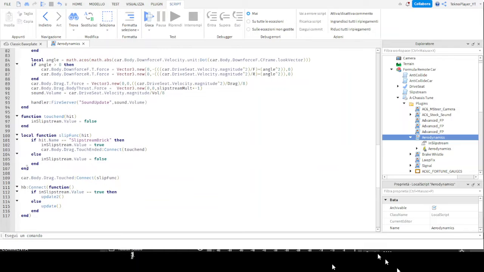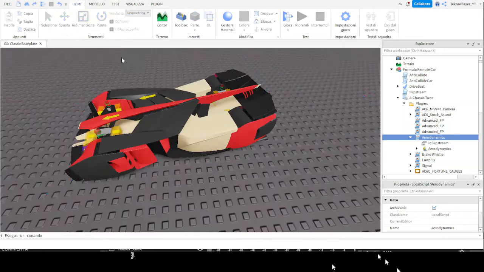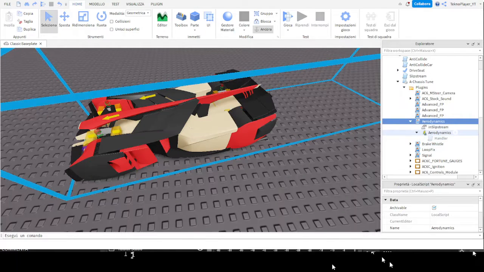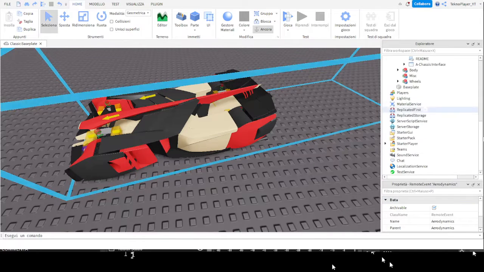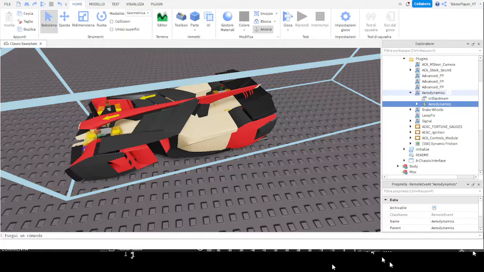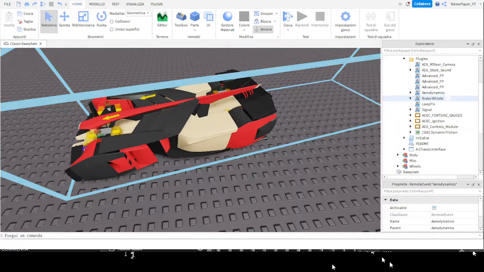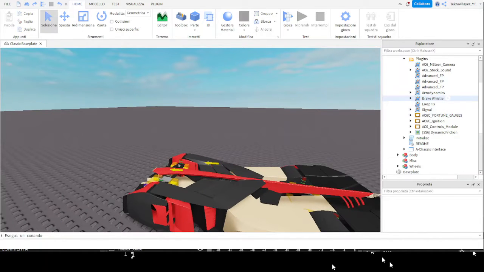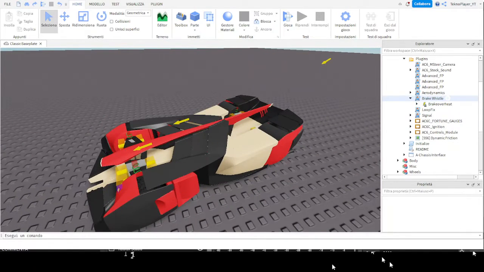Then down here you have the functions for the slipstream, and this is all for the aerodynamics. You have to put this in replicated storage, otherwise it won't work. But of course, I'm keeping it in the model so you can have it. These three scripts, I'm not sure they properly work in this car, but you can use them in other cars, like GTs or other things like that.